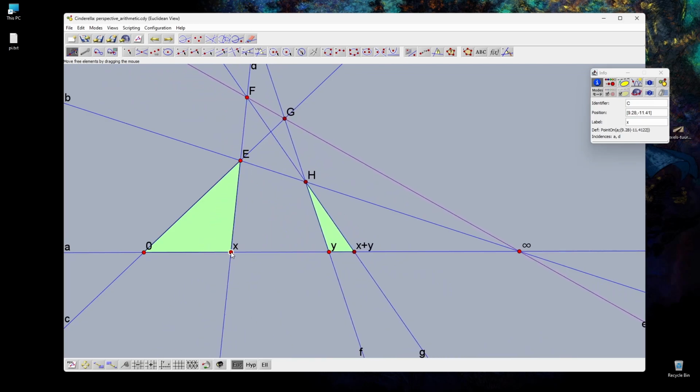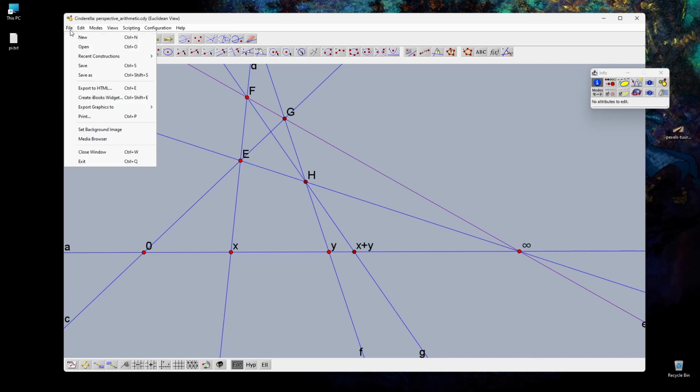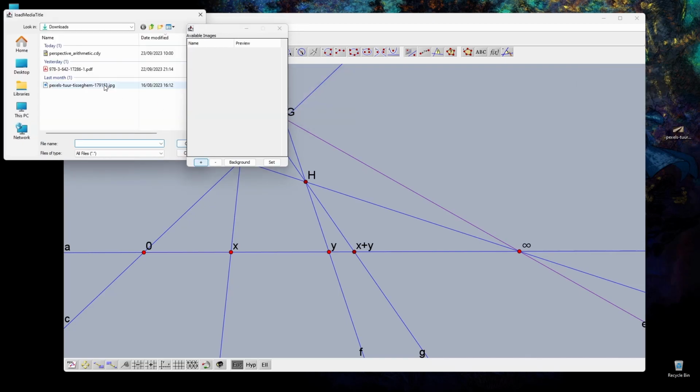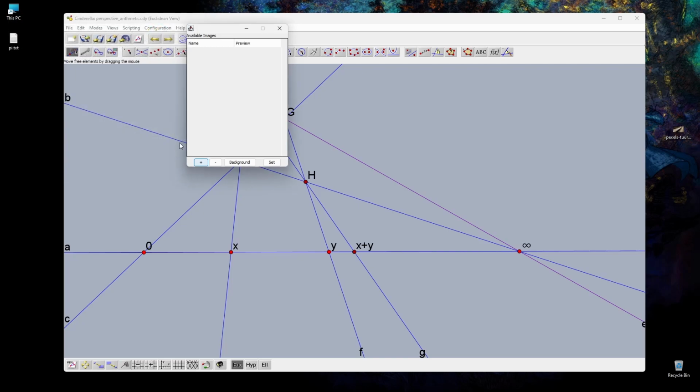And yeah, now we want to get to the photo. Let's erase our triangles again and get the photo into Cinderella. To do so, we go to the File Manager, the media browser. I always call it File Manager. And we load the file. I think it's somewhere here in my download folder. And now it is there.